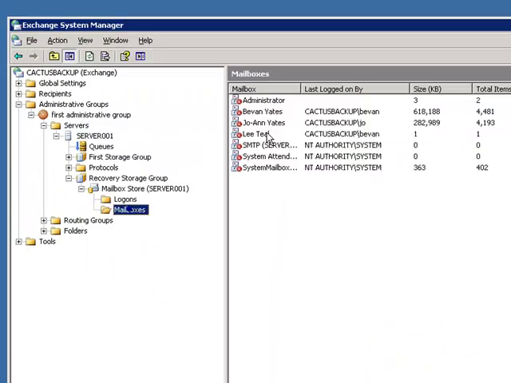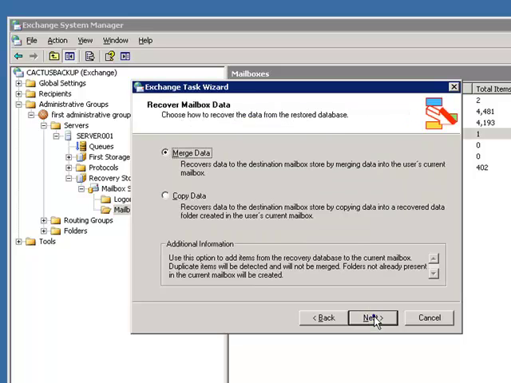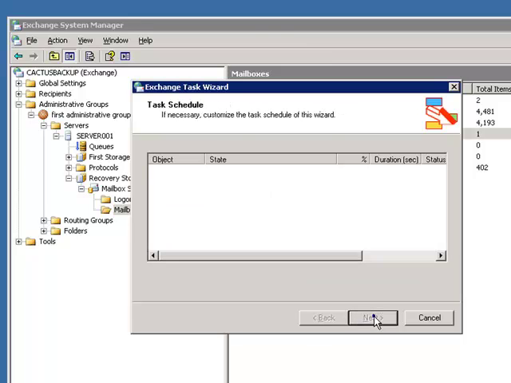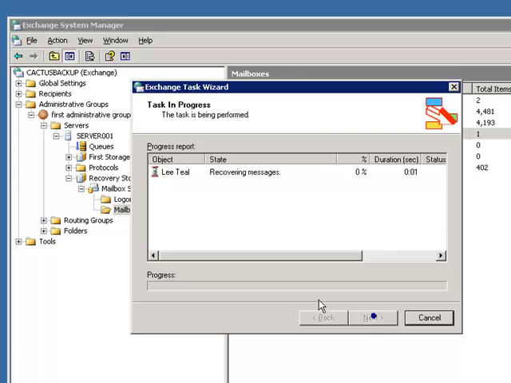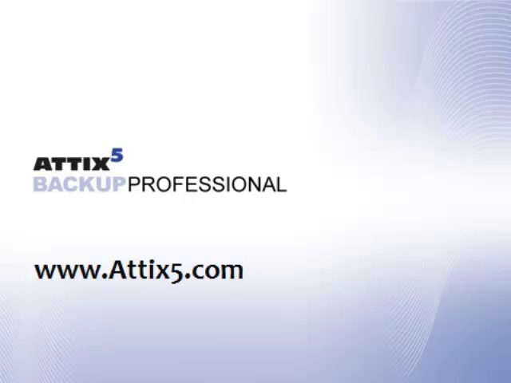All that is left now is to select the required data from the recovery storage group, and using the Exchange Task Wizard in this case, I will recover some mailbox data and merge that data with the current live mailbox. My restore process is now complete. I hope that you found this demonstration useful.